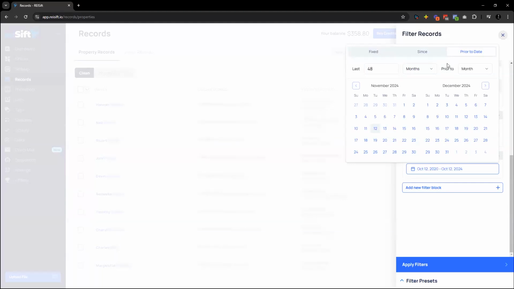So basically from today, I want to go back 1 month and then as far back as I want to look. So prior to a month ago sets the right date down here. So prior to a month, it'd be October 12th. And then back sets the left date. So this is your right date. This is your left date. October 12th is a month ago. October 12th, 2020 is 48 months ago. So I'm capturing between October 12th, 2020 and October 12th, 2024.